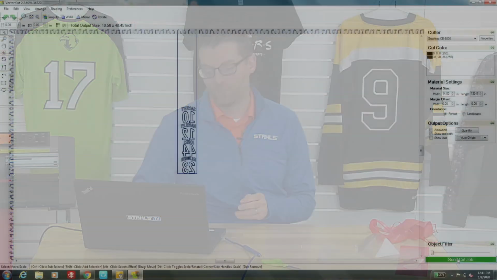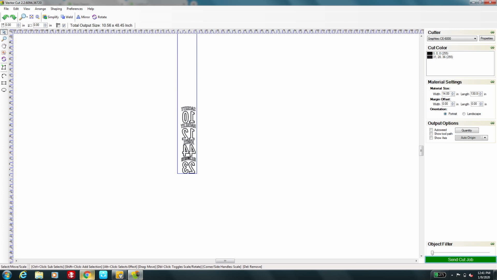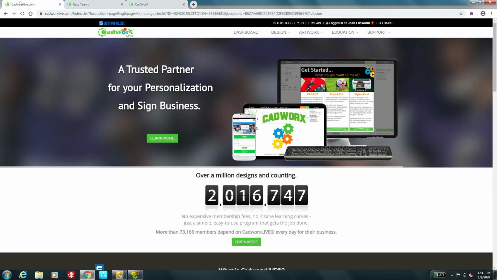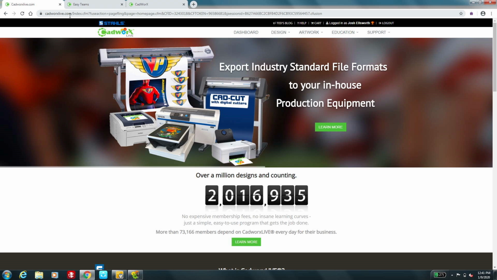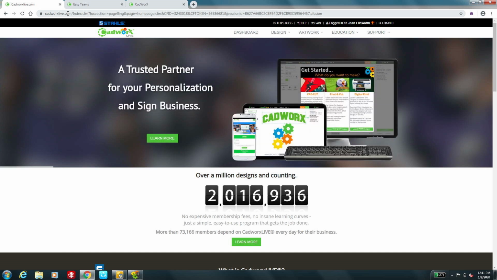Again, this is an easy way to do names and numbers. Let's recap what we talked through. I'm going to show you the computer screen one last time. One is we have a free online design software. It's CadworxLIVE.com, W-O-R-X, CadworxLIVE.com. It's free to use, free to sign up.